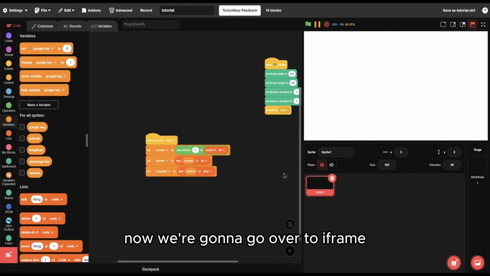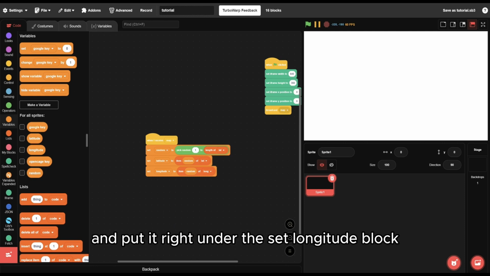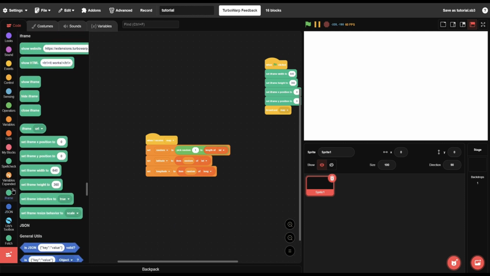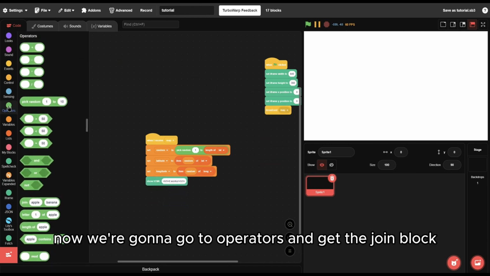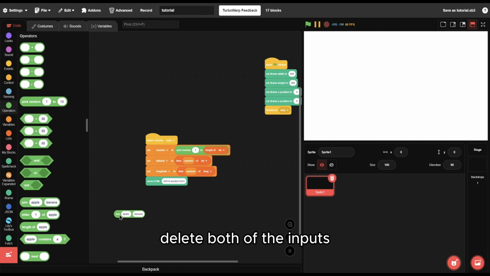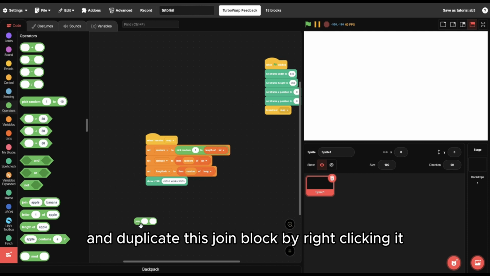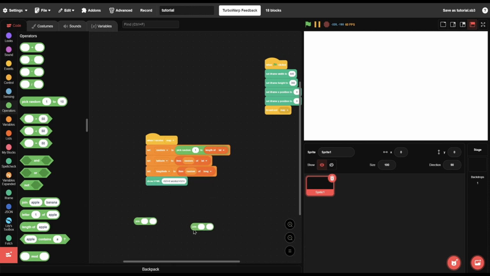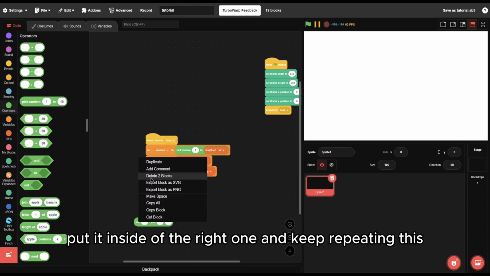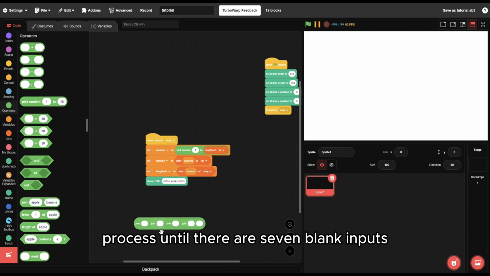Now we're going to go over to iframe and get the show HTML block and put it right under the set longitude block. Now we're going to go to operators and get the join block. Delete both of the inputs. Now go ahead and duplicate this join block by right-clicking it. Put it inside of the right one and keep repeating this process until there are 7 blank inputs.